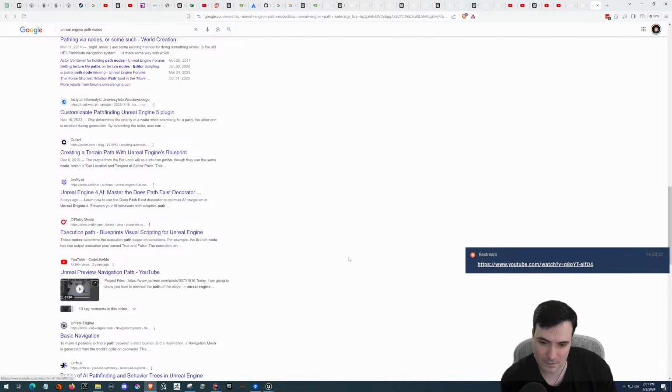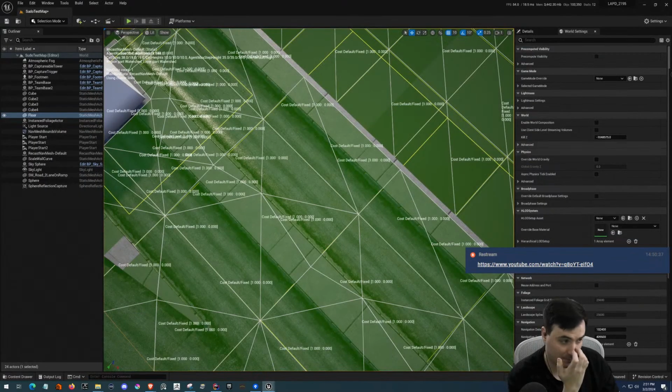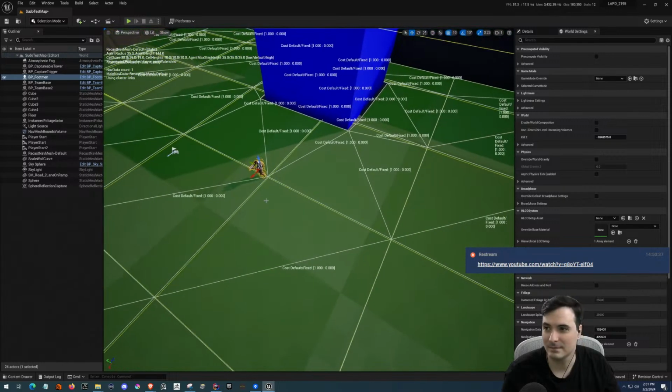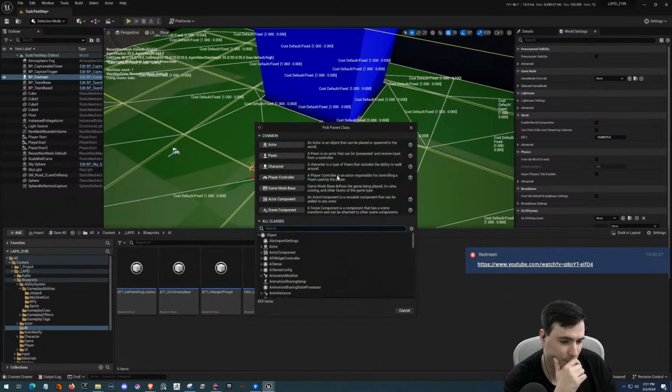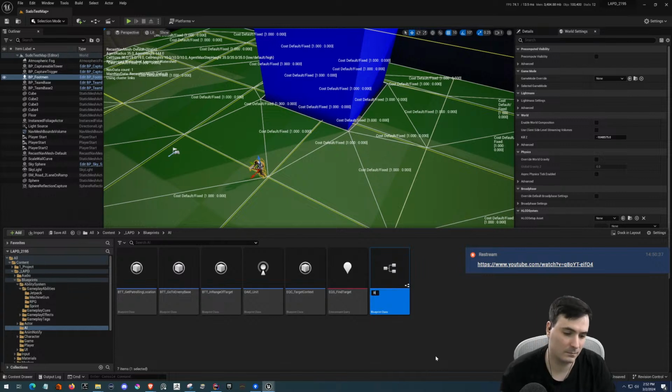Review navigation path. Okay. How are you doing, by the way? True. This is just going to be a test.